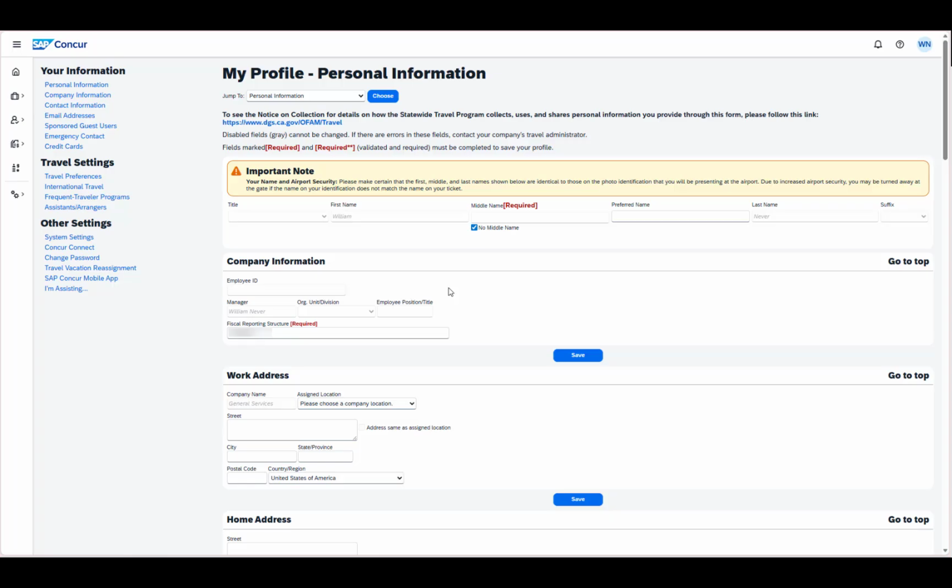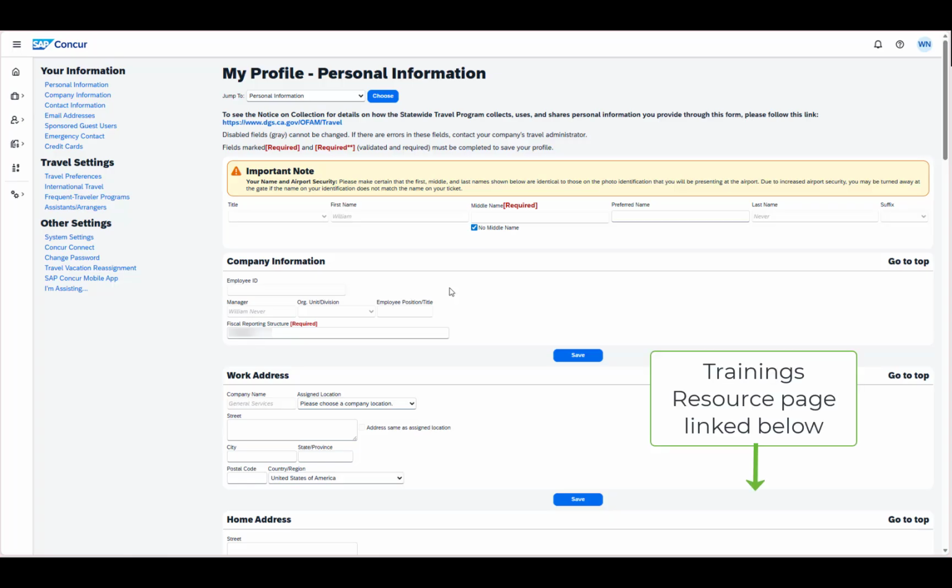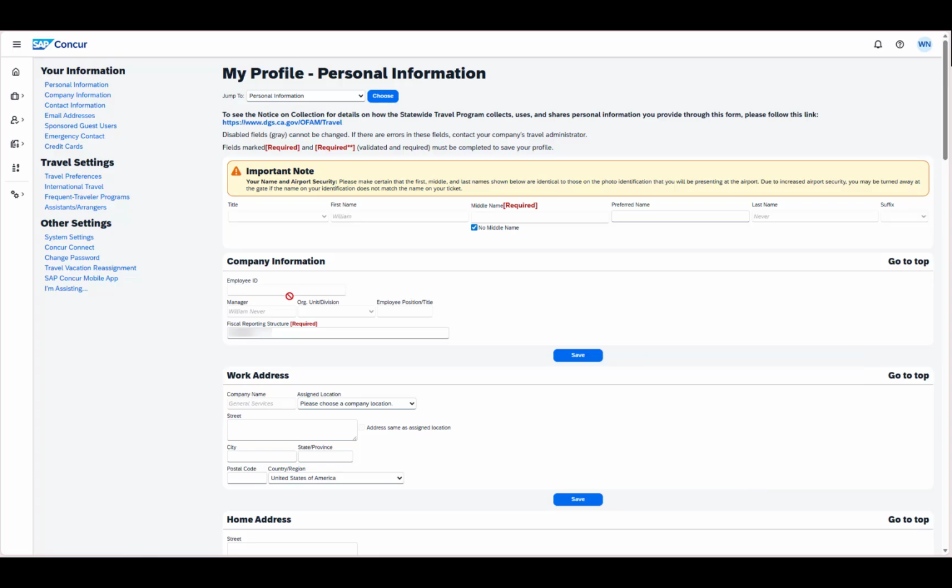If your agency participates in Concur's pre-trip approval process, you must enter your travel approver under Manager. See our trainings resource page for more information about pre-trip approvals. Once you have saved the page, your manager will not be editable. To make any changes to your manager, you will need to reach out to your agency travel coordinators.